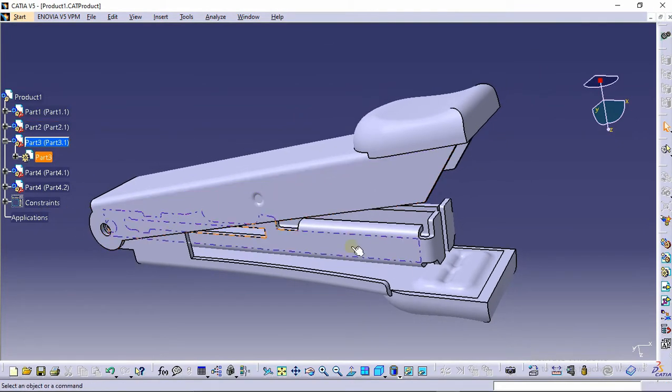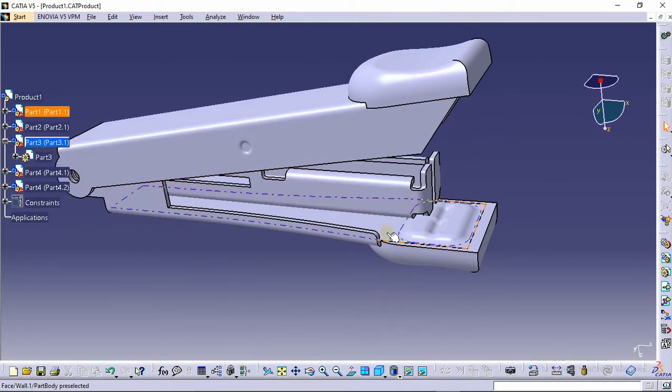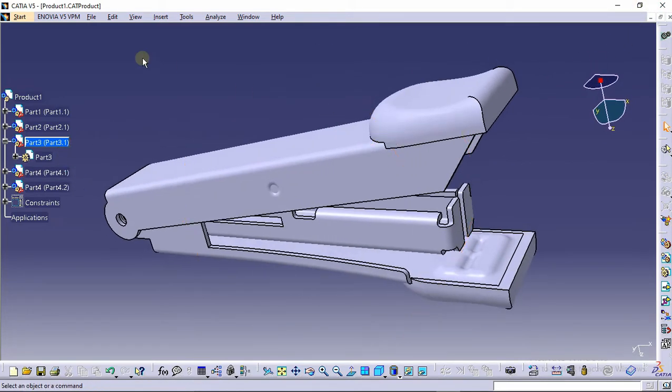So in this tutorial we are going to design this second part of the stapler. In the previous tutorial we designed this part of the stapler. Now we will design the second part. If you have not seen that video, you can click here on the I button and you can see that. So let's start with designing this part.